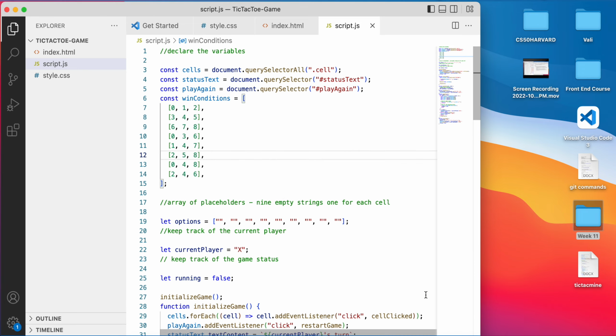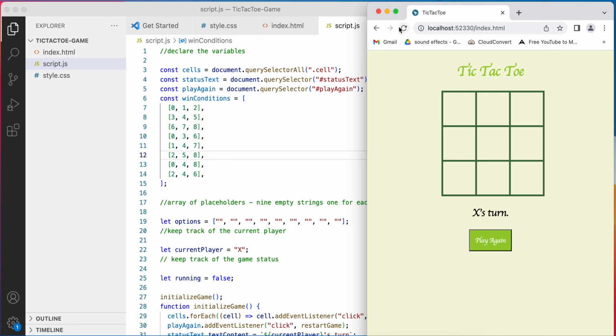This is my tic tac toe game, and here it is. So X wins. We're gonna play again. Let's make O win. And let's have a draw. Hopefully I'm not going to.